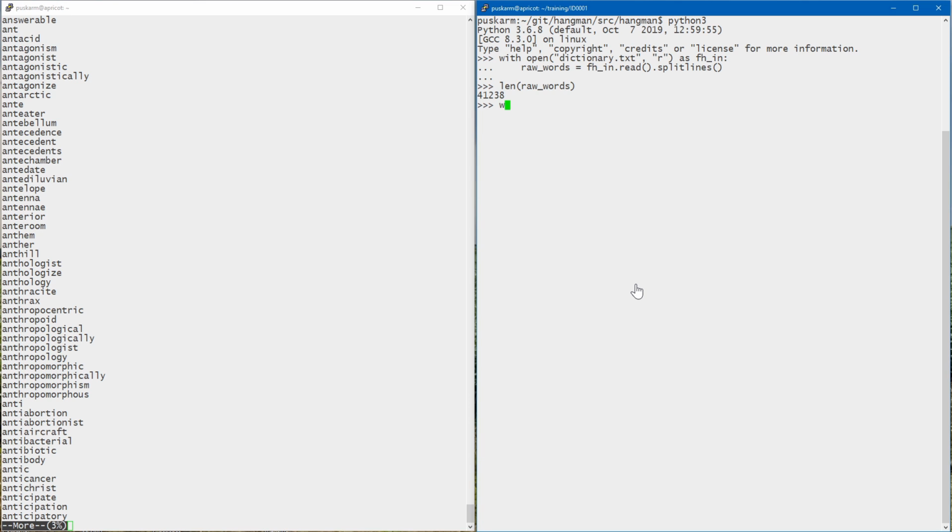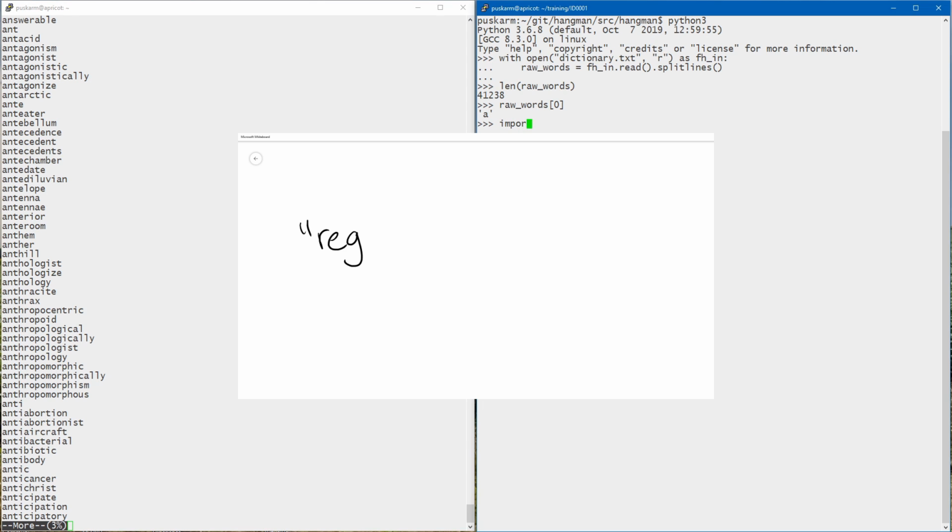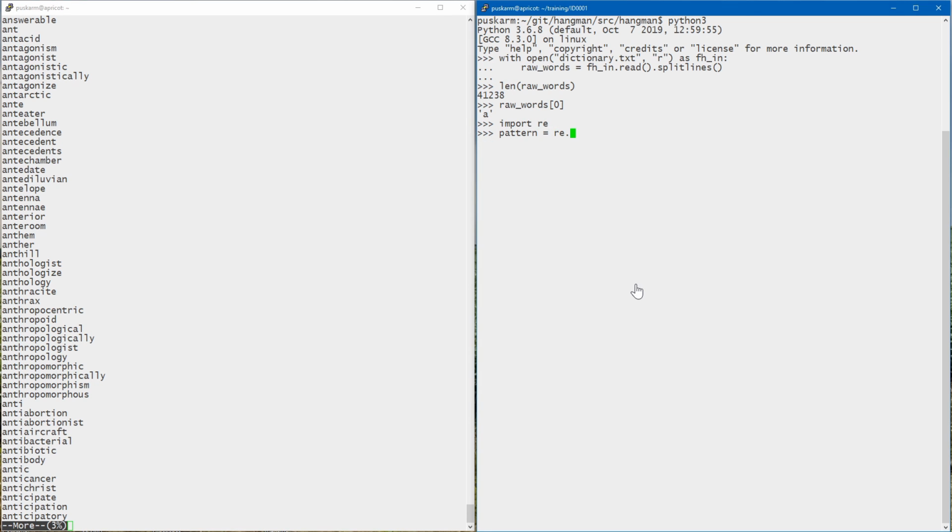We've got about 41,000 words, but as we talked about, it's going to contain words like single letters and dashes. So to parse this down even further, we're going to use regular expressions, and we have to compile a pattern. If you're not familiar with regular expressions, I'll put some links below in the description that might be able to help you. The caret there means the beginning of the line. We want letters A through Z. We want 5 or more, and that's the end of the line.